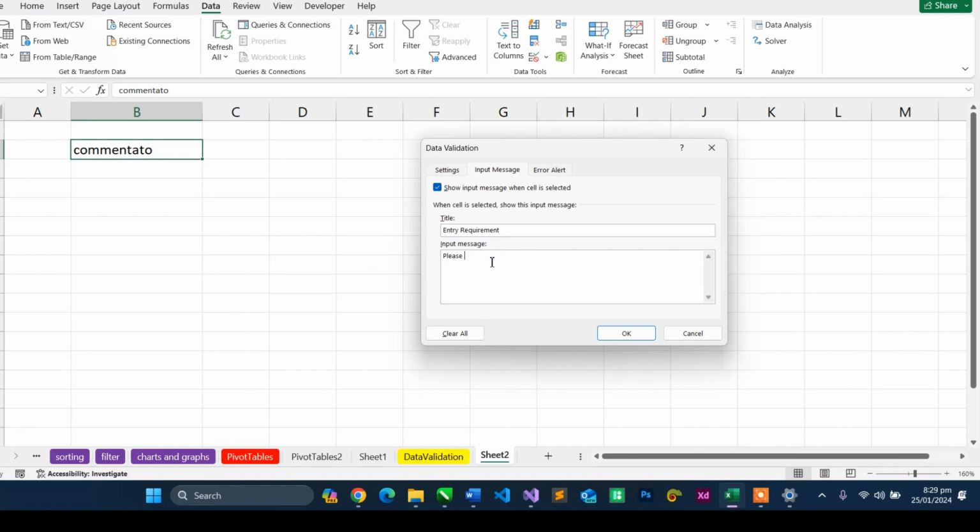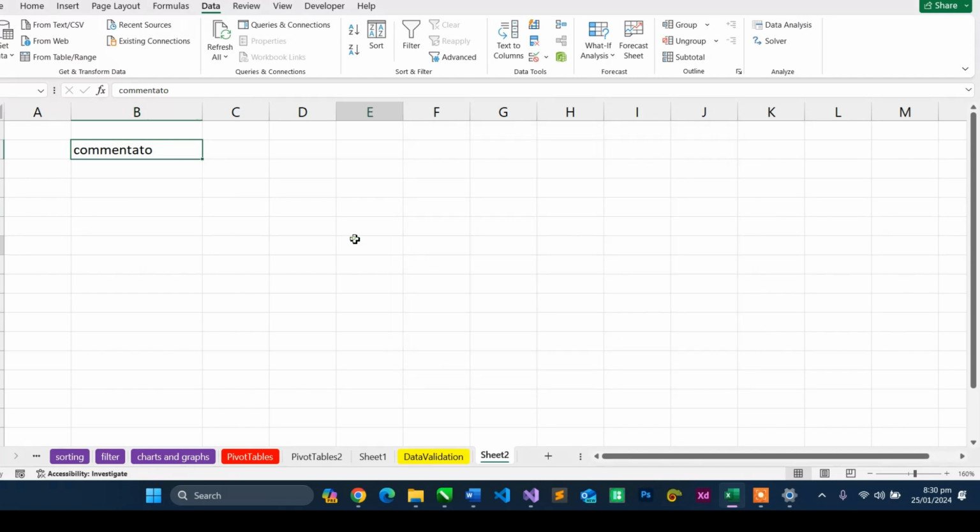Okay, please enter a total of 6 to 10 characters, something like that. So please enter a total of 6 to 10 characters. Then I hit OK. So now you see I can go anywhere. When I come to select this cell, it will tell me the entry requirement.